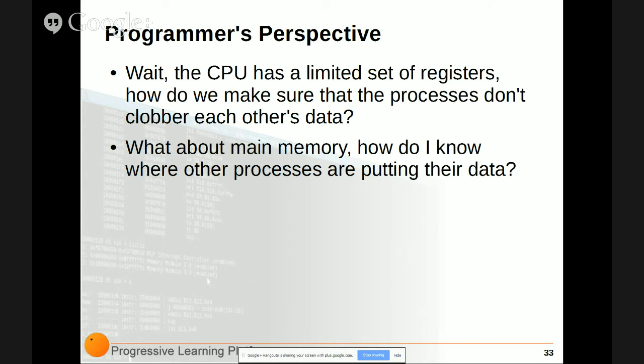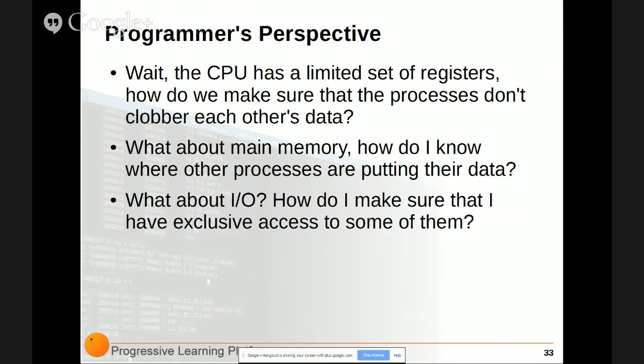The idea is you want the programmer to think that they have the whole CPU to themselves, right? What about I/O? How do I make sure that I have exclusive access, right? When I wait for the keyboard, I want to get that input from the user, not other people, and not other processes. So how do I make sure that I get that data? You should not have to change anything in your program to make sure of all this. It should be taken care of for you.